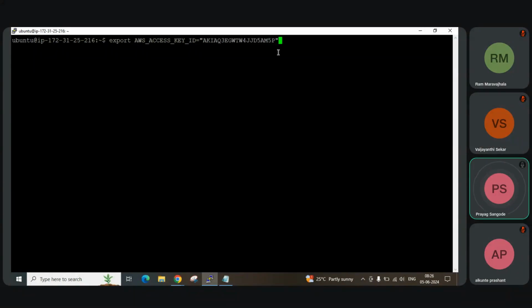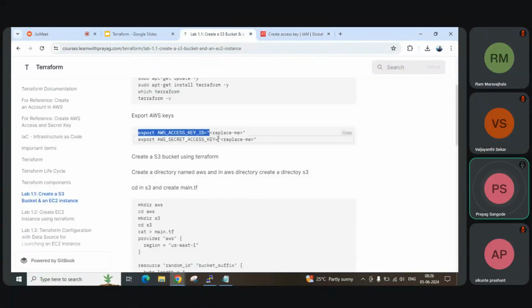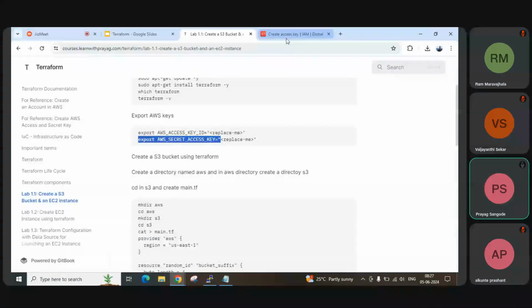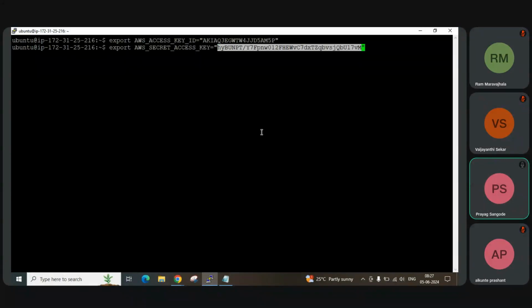I'll press enter. Similarly, I'll do it for the secret access key as well. The key ID is not so important, but the secret access key is important. It should not be shared with anyone. If anyone gets access, they will have full control. That's why I'm copying it like this. Still, here it is showing it.